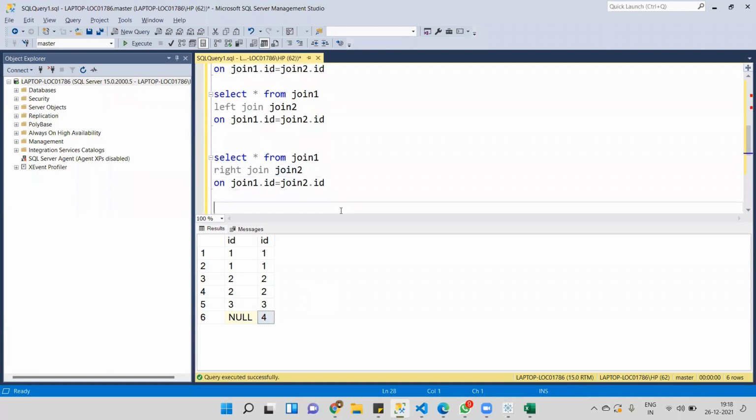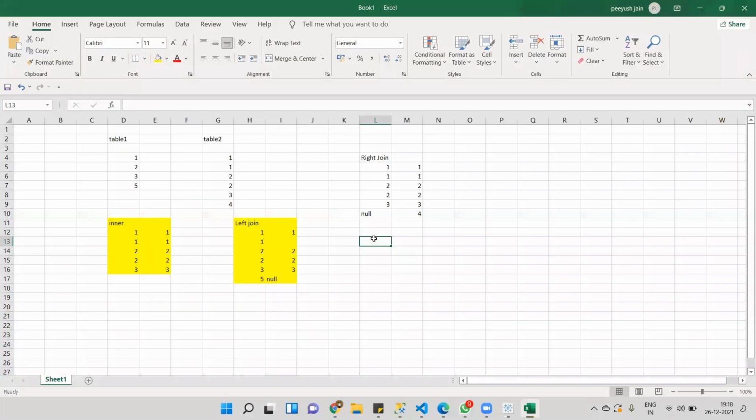Let's see the full outer join. So full outer join is something like left plus right. So it will return the complete data. If we just see the data of left join and right join here, from that we can execute full outer join. And again, if we see, it is executed in the same way, so it will return 1, 1, 2, 2, 2, 2, and 3 also matching.